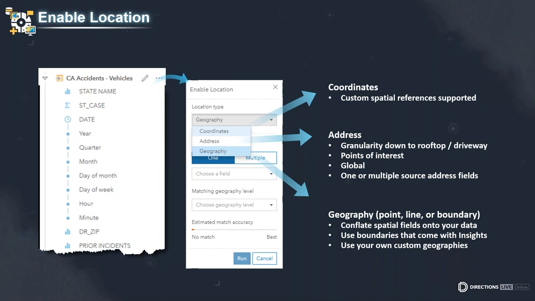For coordinates, we support over 5,000 of them. Geocoding addresses is an obvious one, but it's also about location points of interest and more. Location enablement is not just limited to point data. This is also boundary and line data as well. This can be custom geometries or well-known boundary data that Insights comes with.